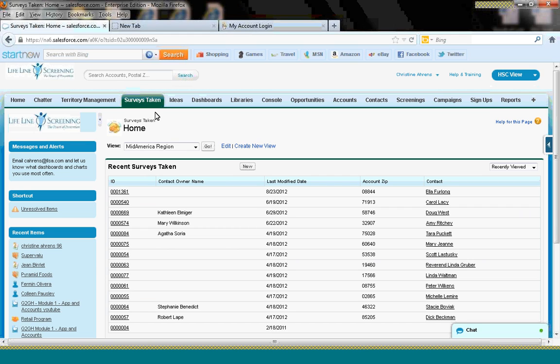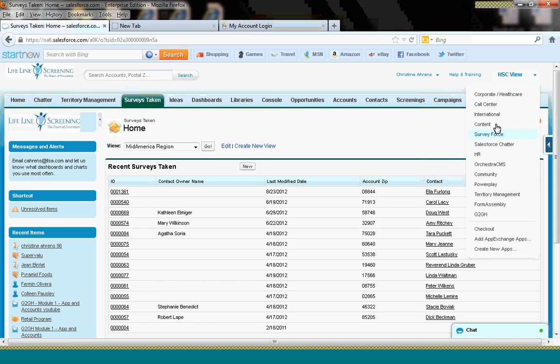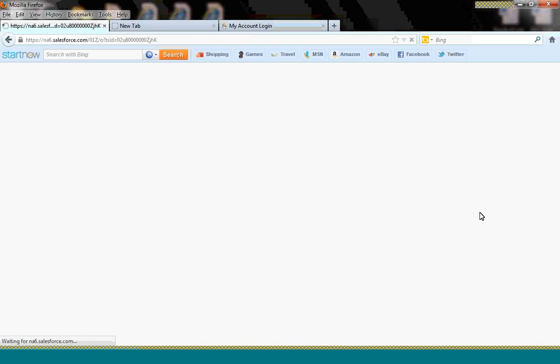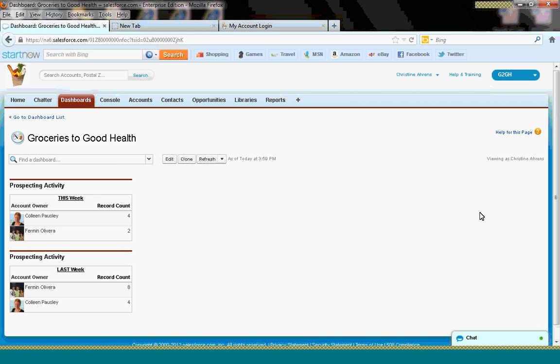Whenever you come into Salesforce, you'll probably still default on the app of HSC View, so that way you can still book your screenings. What you'll want to do is come up to the upper right-hand corner and select the app G2GH for Groceries to Good Health. I know you guys in the beginning of the morning didn't have access to that, but I think we got that taken care of. And now you'll see that it automatically defaults to your dashboard.